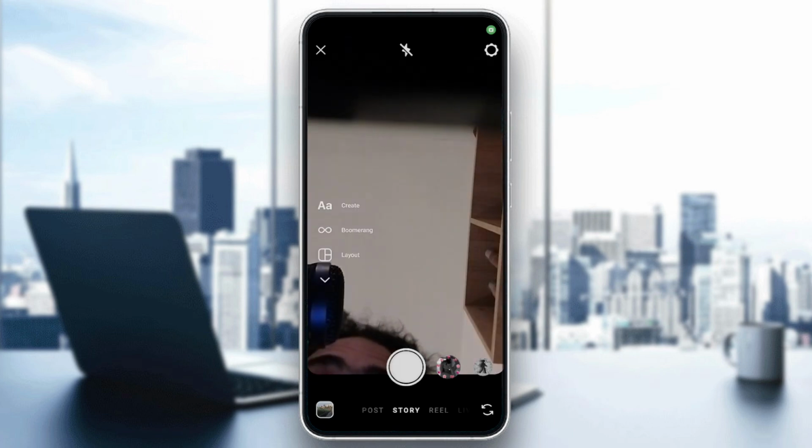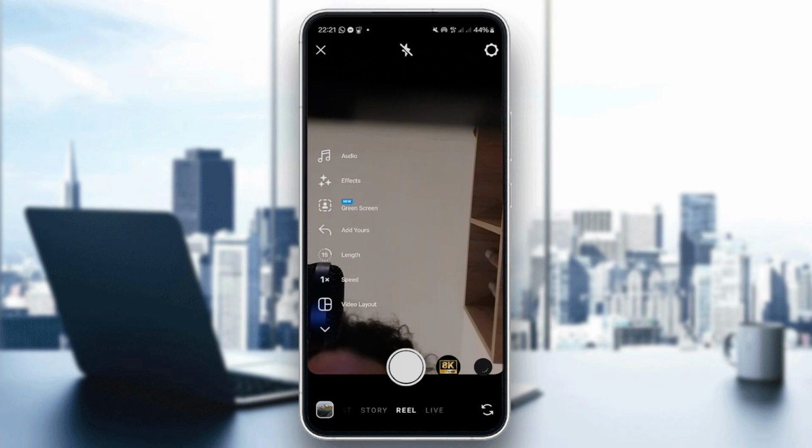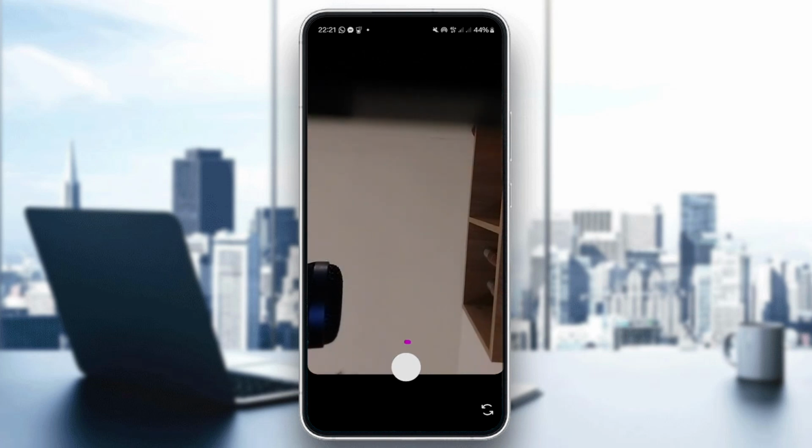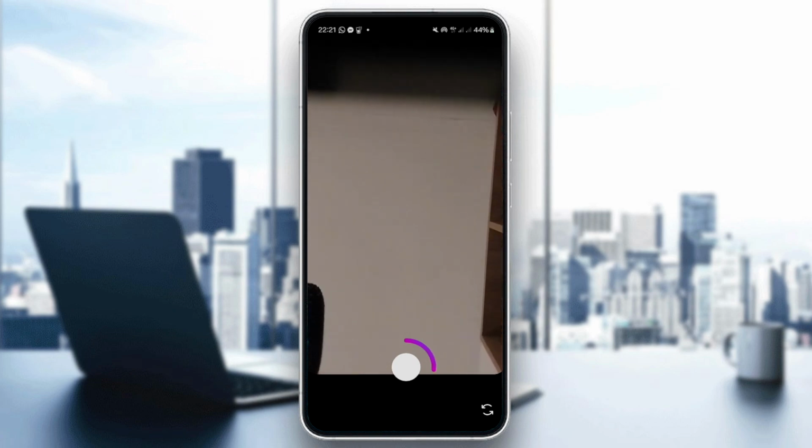The second step is to select the Reels option at the bottom of the screen, like you see here, and hold down the recording button to start recording your reel.